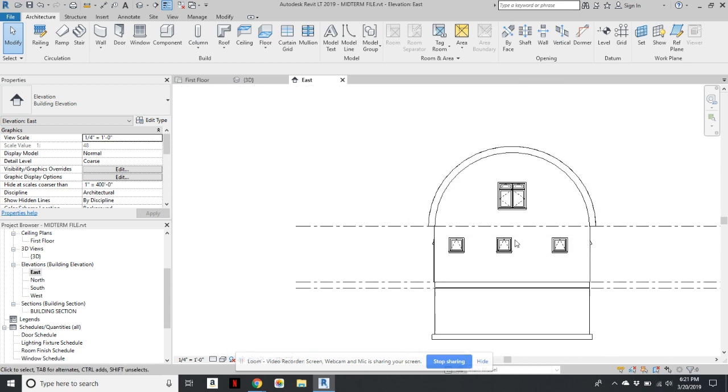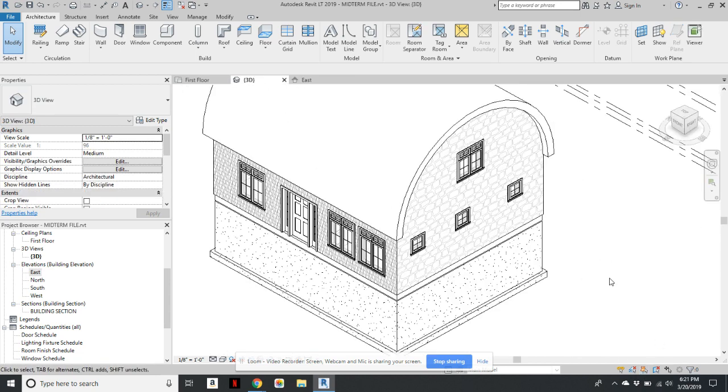All right, so now let's deal with it as a rendered image. So I'm going to change this to a rendered view instead, realistic view.